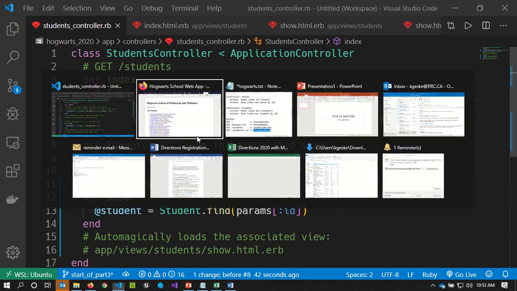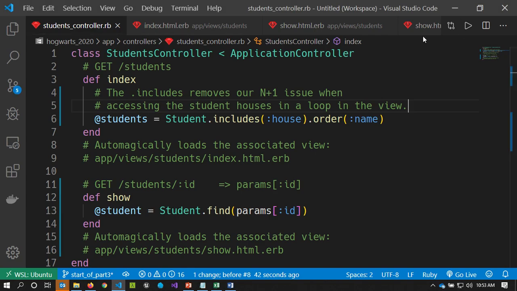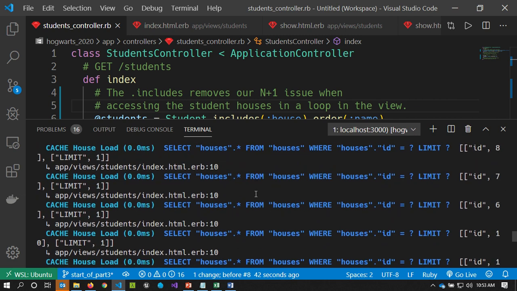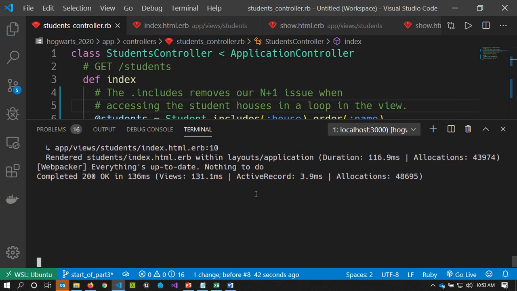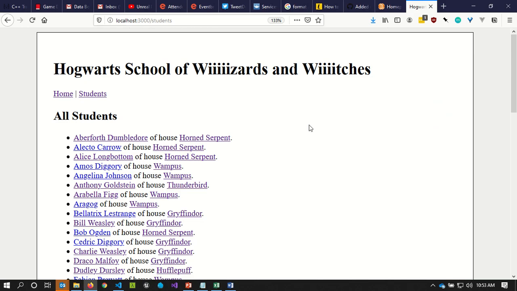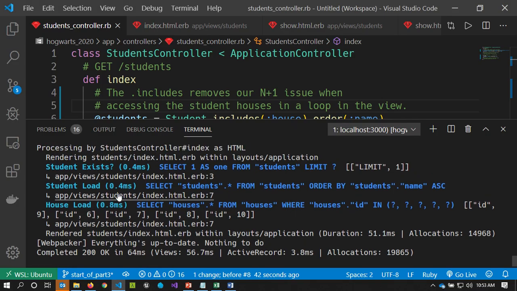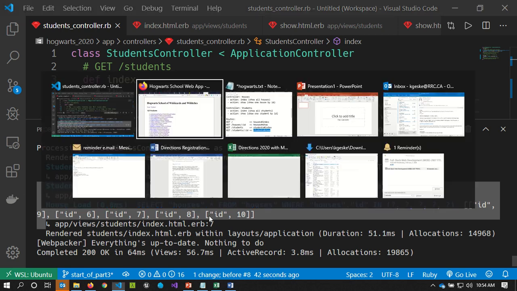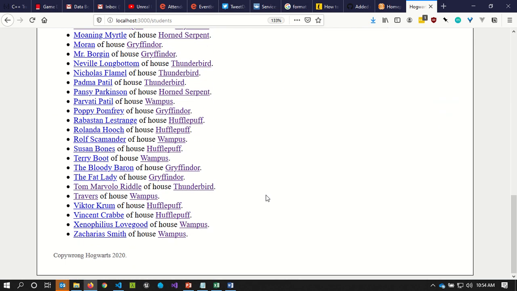So with that in place, I can go back to my server quickly. I'll hit enter a few times just so that we see a little break in the text. I will reload this, and you can see now we have simply done two queries. One to get all the students, and then one to get all of the students' associated houses. And there they are.